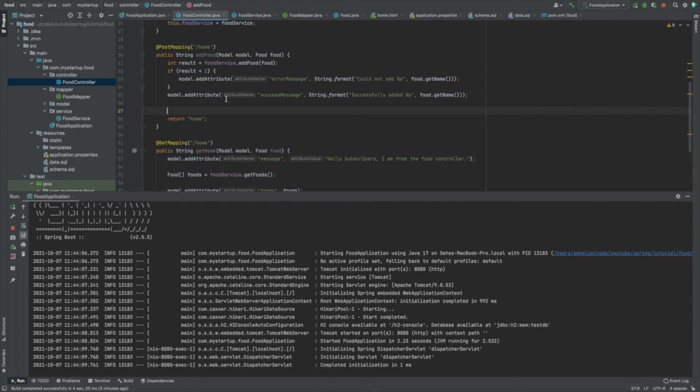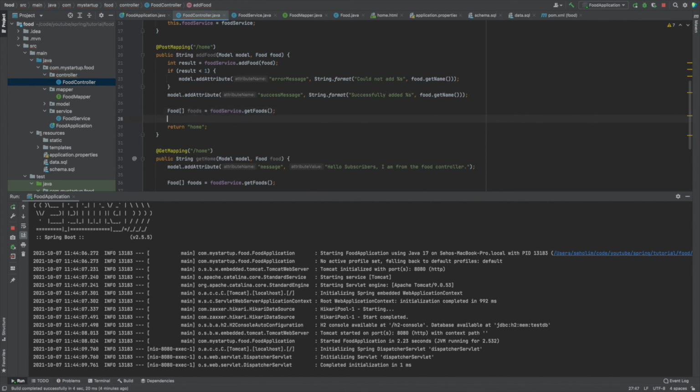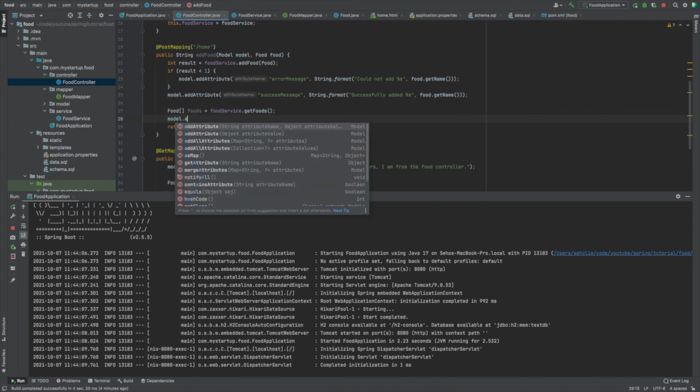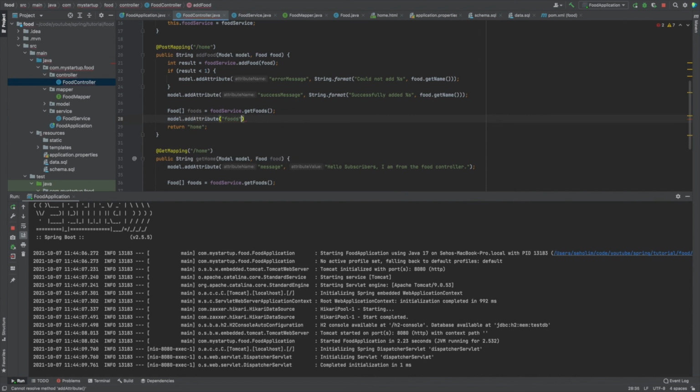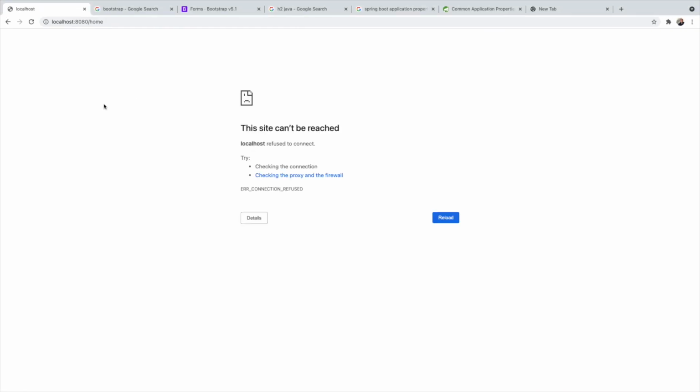So in order to do that, this is what you gotta do. You have to use the service, food service, and get food again. And then add that into the add attribute, foods, food. And then after that, you're going to be able to still return the food here. So let's rerun the server and refresh.